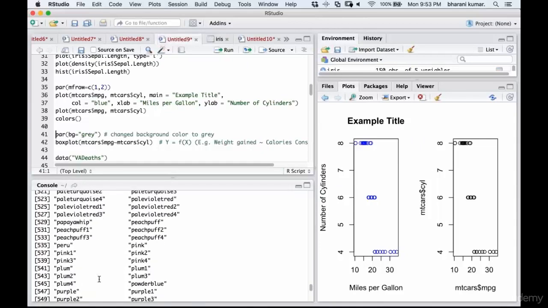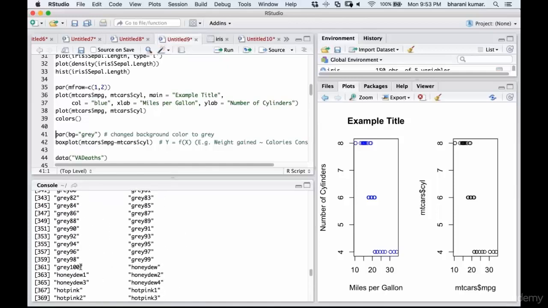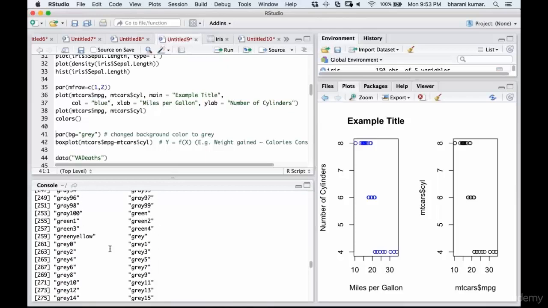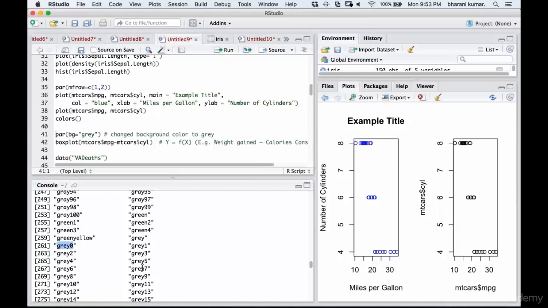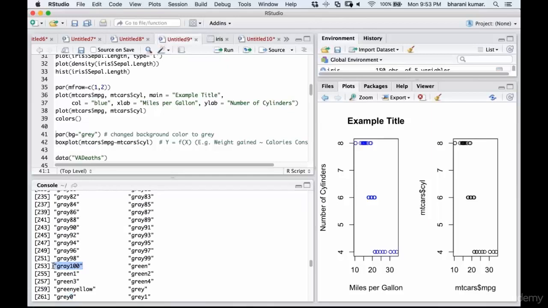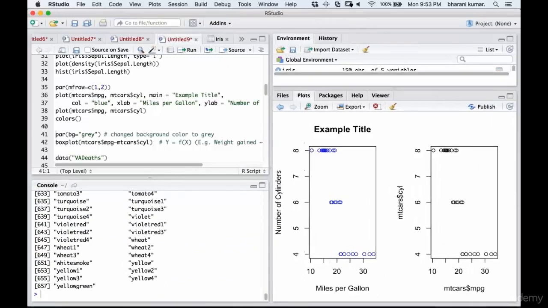And there is something interesting here, I think, with respect to gray color. Look at that. We have not 100 but 102 gray color. Here there is only 100. How can you say it's 102? Let me show you that. Within gray itself you have so many variants, right? You have gray 0, and then you have gray 1, 2, 3, 4. And GREY gray is different and GRAY gray is different. In that way, when it comes to the colors, R has a plethora of colors available.